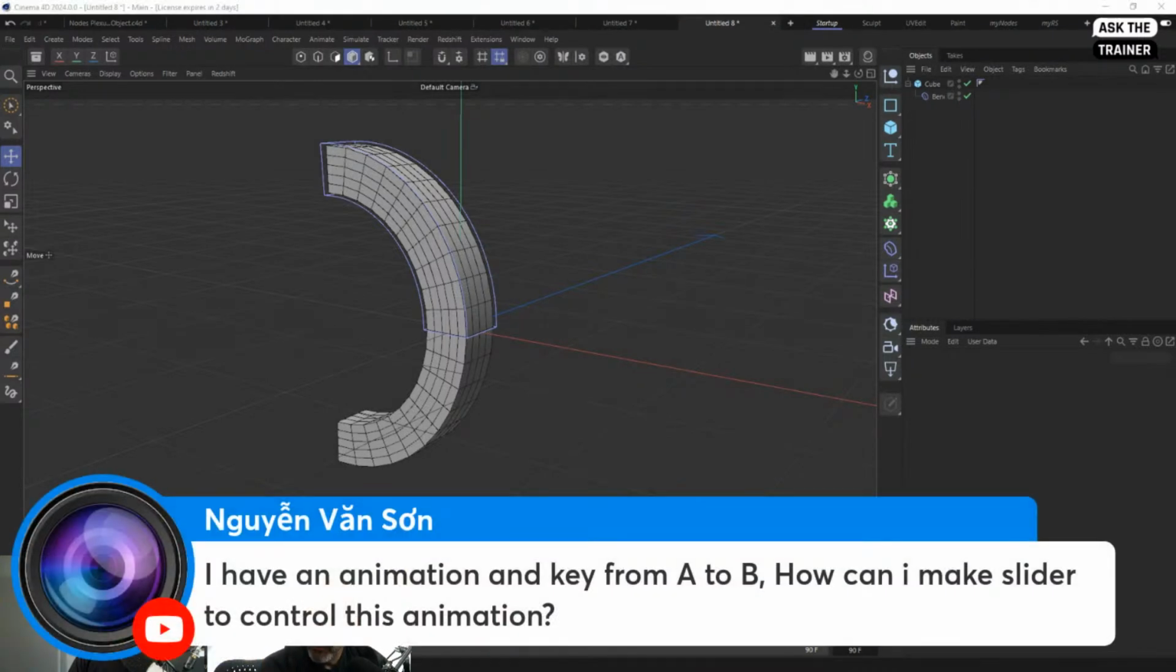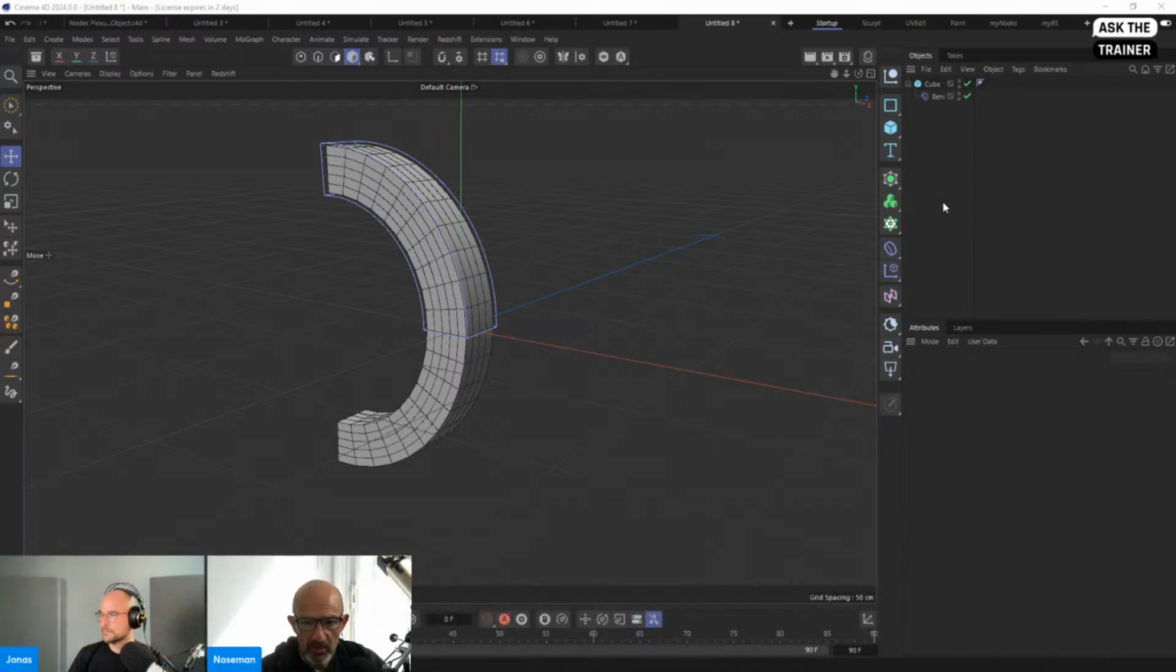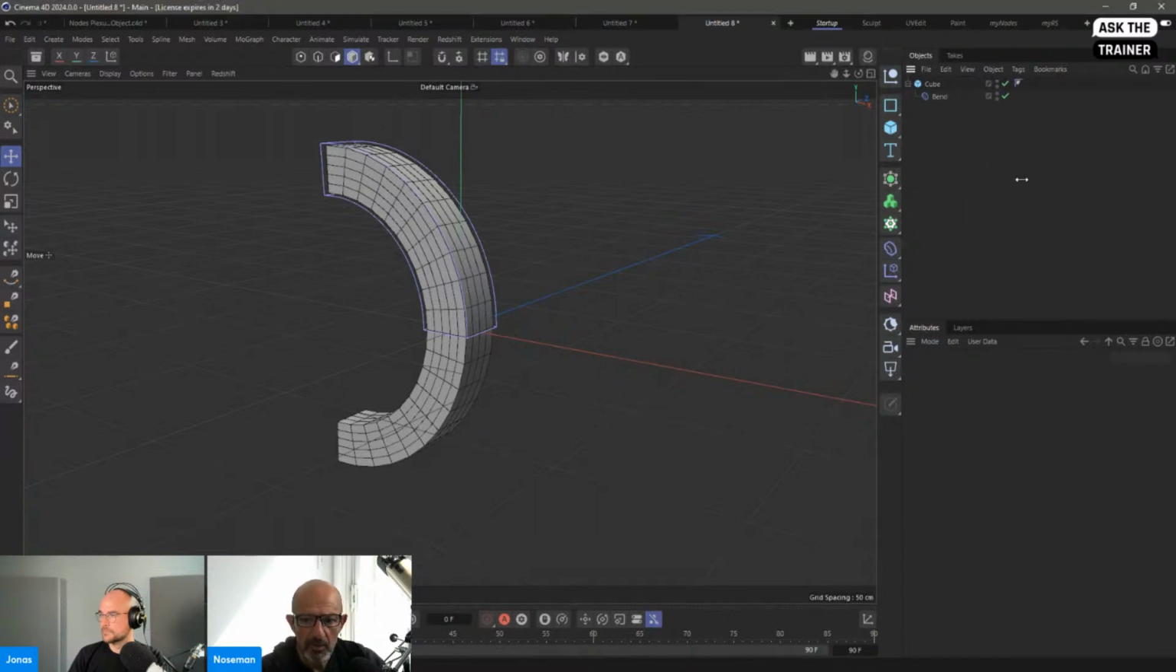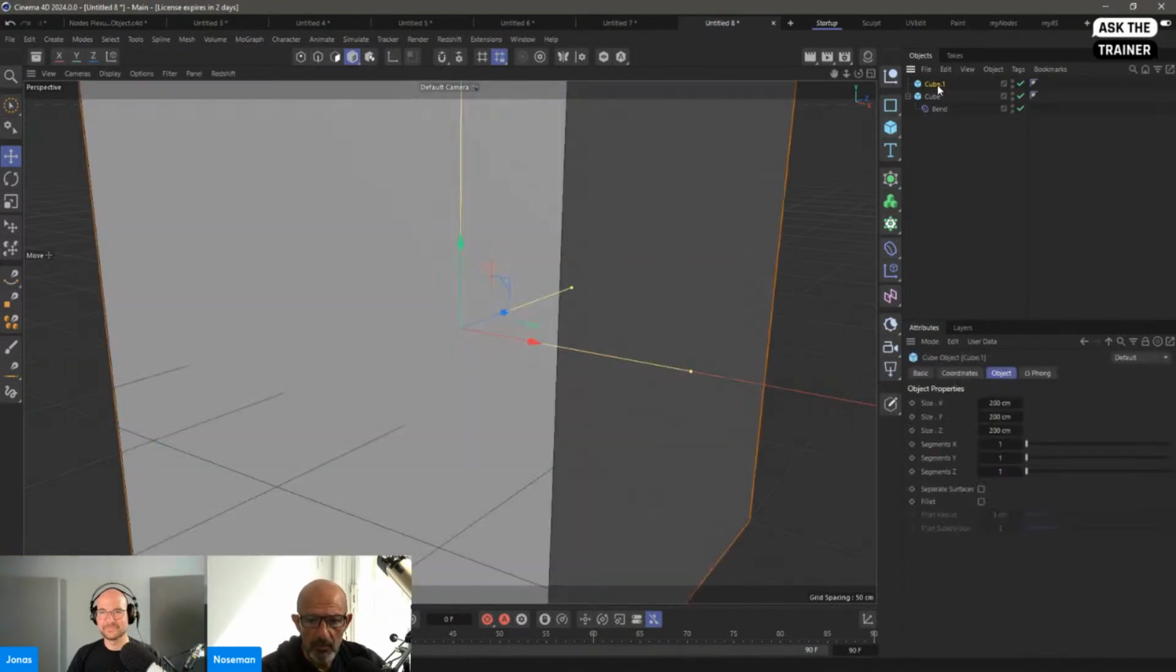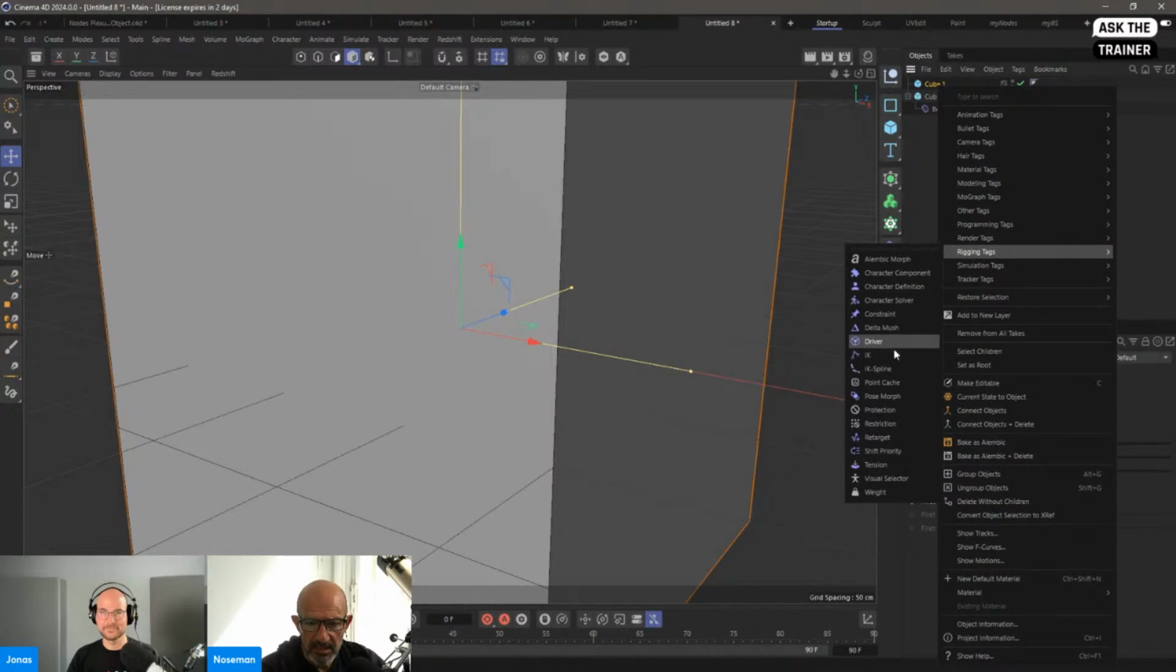Gwen, I have an animation and key from A to B. How can I make a slider to control this animation? There are many ways to do that. You can use the PoseMorph. You can use MoGraph with animated objects in the blend mode. You can use Espresso with various values if you want to animate from one value to another. So I preface this, it depends. So what kind of values or what system are you making? But a PoseMorph, which I'm just going to add here. Let's go to rigging tags and get the PoseMorph.